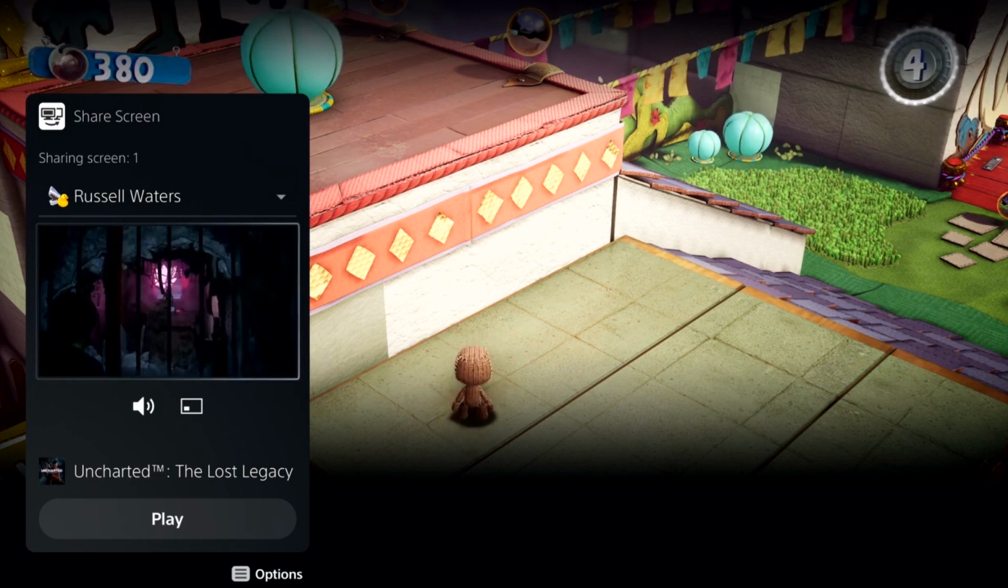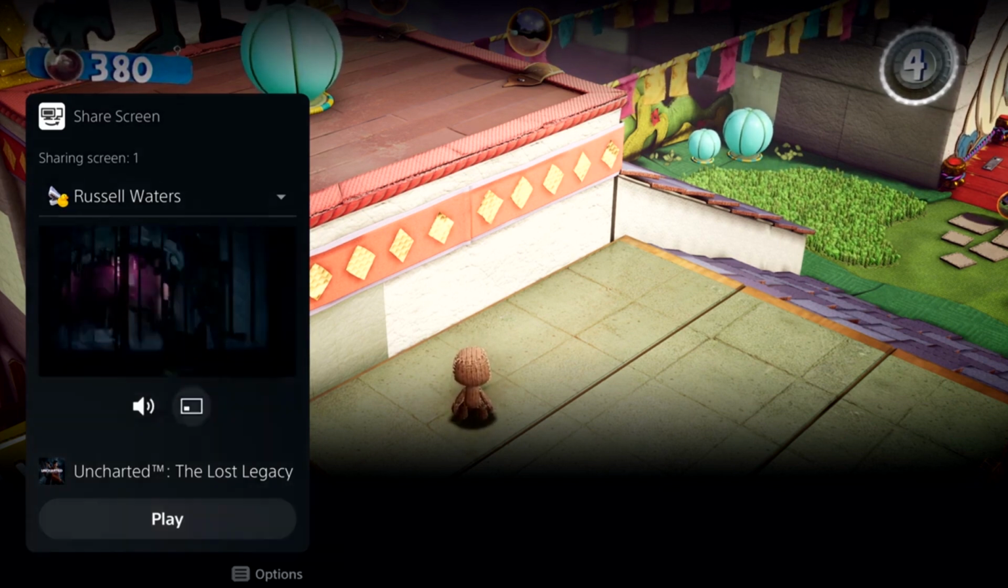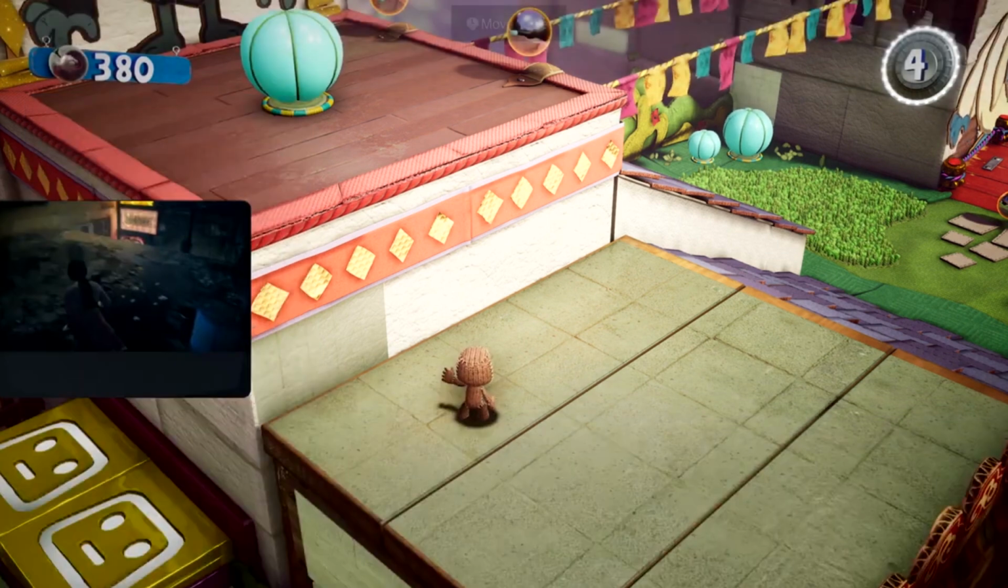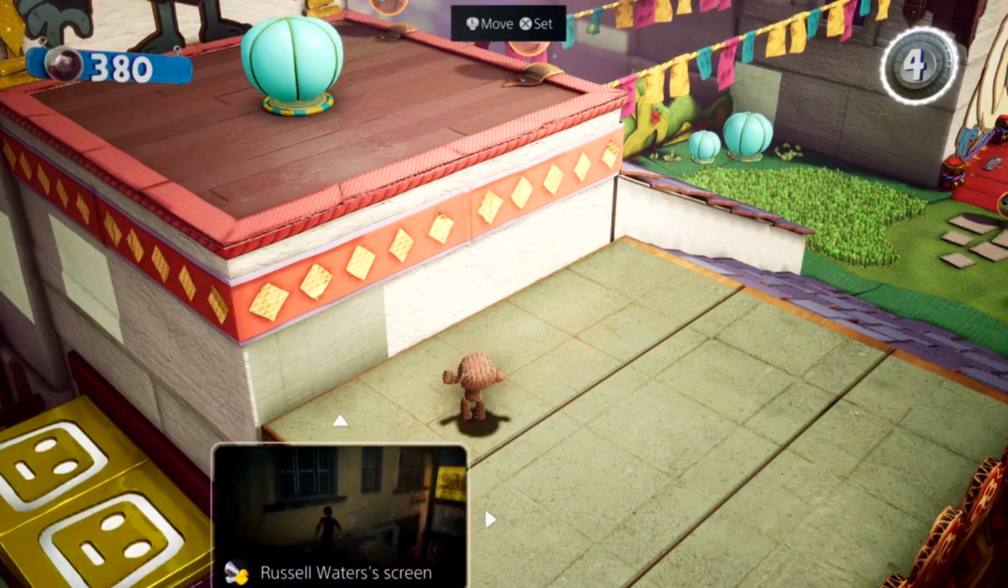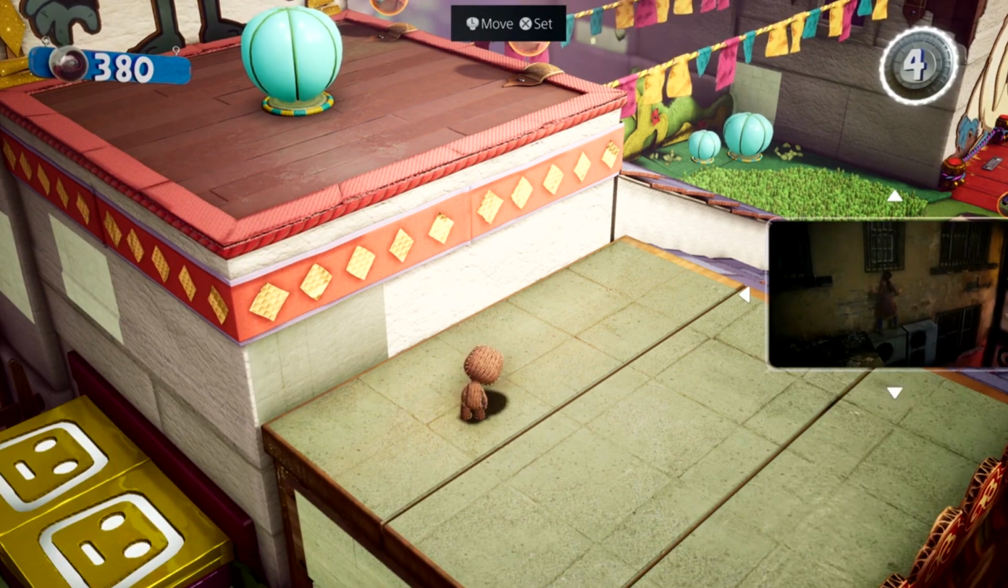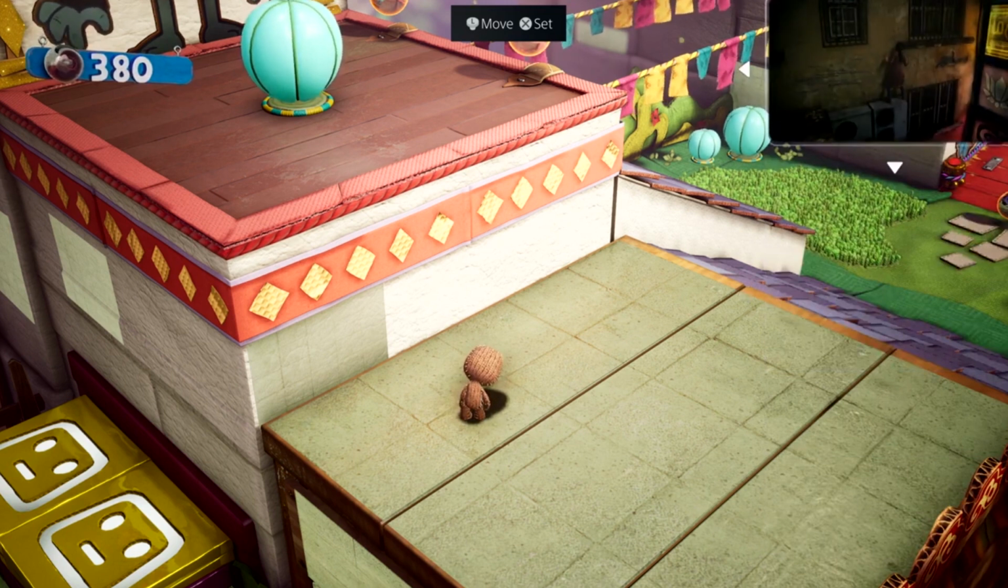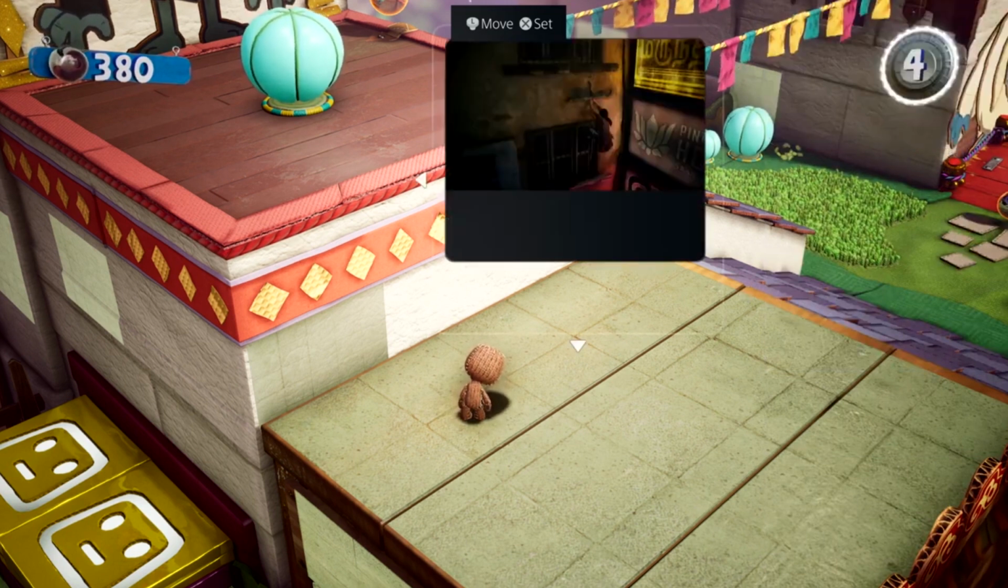Now, what's really nice about these cards is that you can always have social info present while playing a game. What's even better is that you can actually use these cards to see your friend's screen while they play, which adds a whole new tactic to team games.